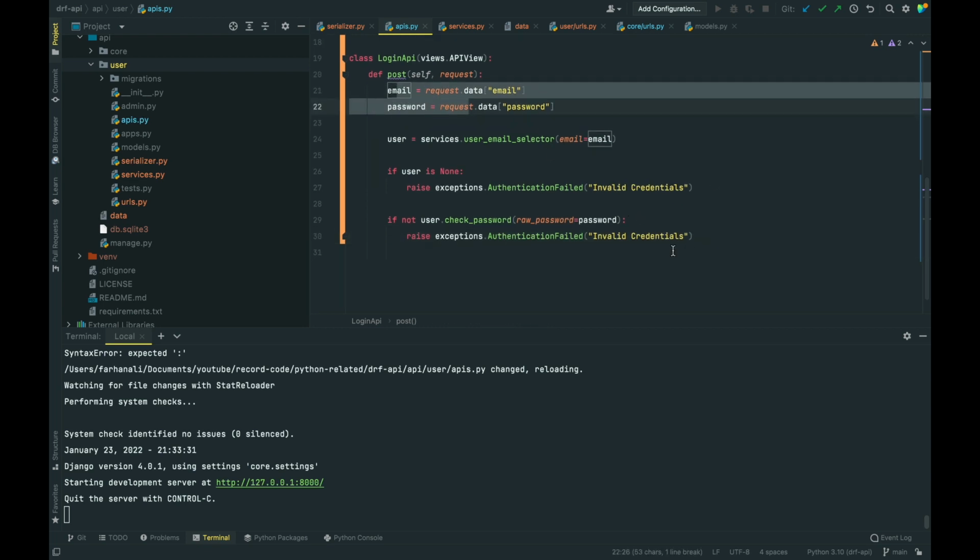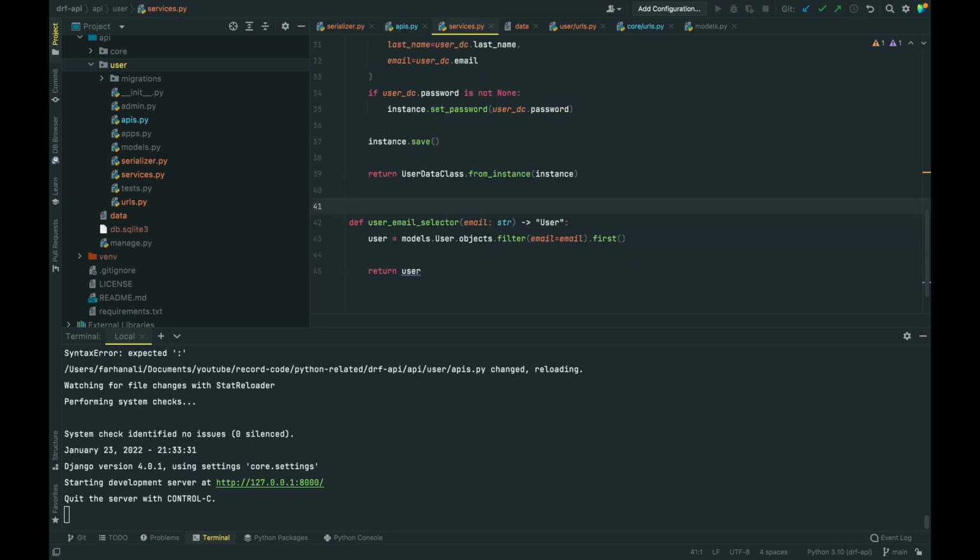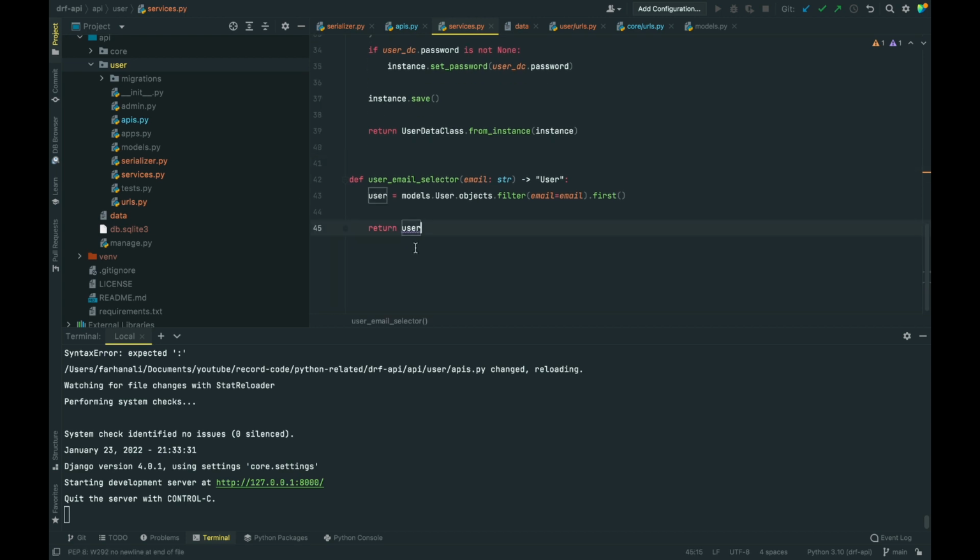Okay, next, we want to go ahead and create a token out of this, and that will use the JWT library that we installed in the last video. So inside services, let's create a new function, and this will just be create_token. It will take in the user ID, which is an integer, and we'll just return a string.